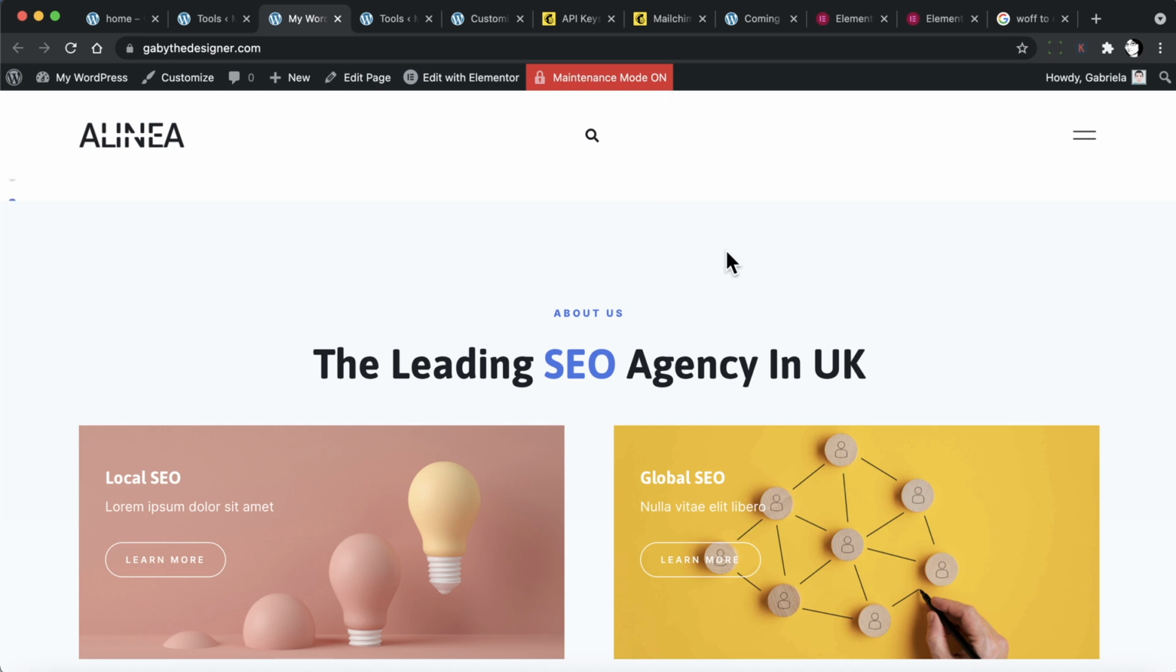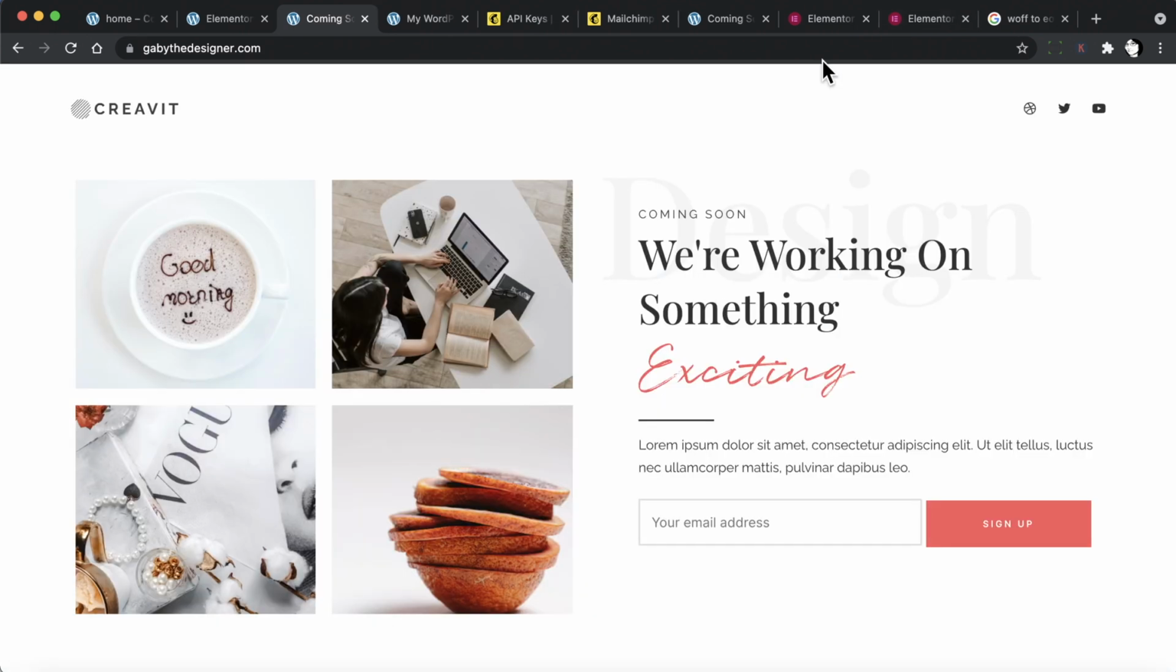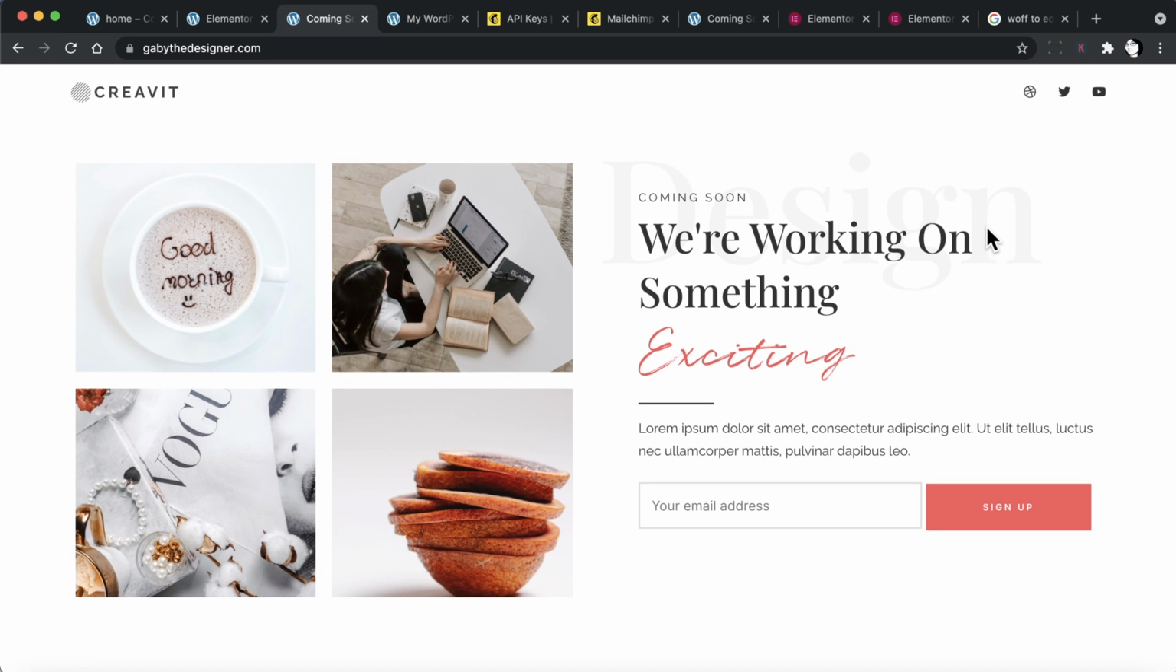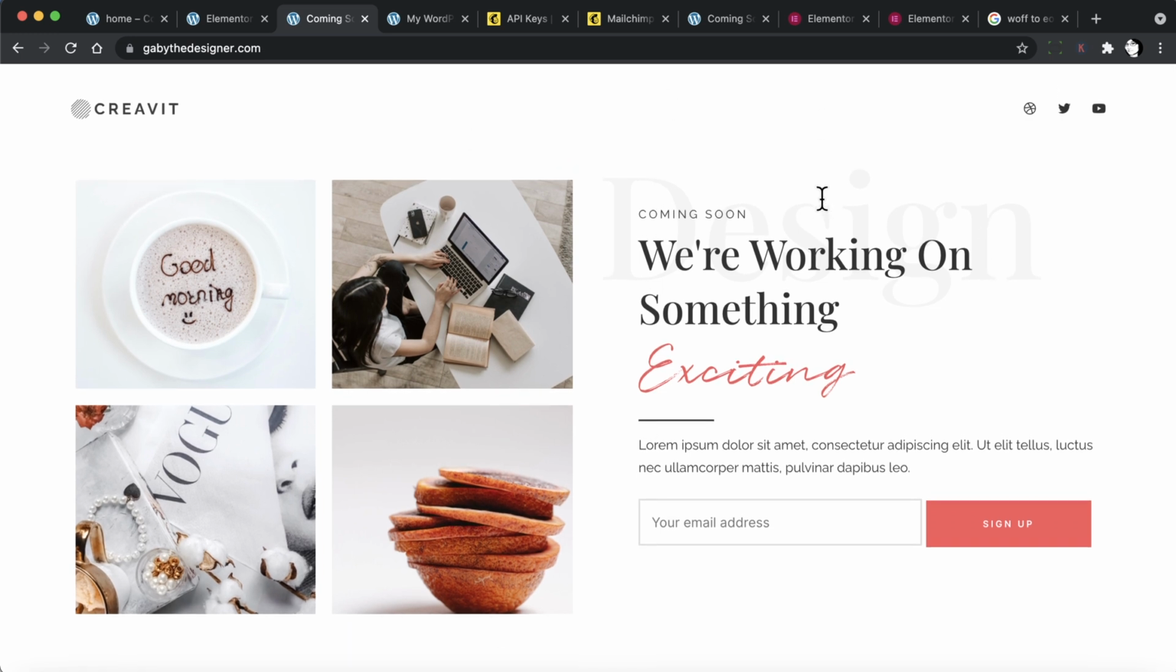But when your website is finished, please remember to turn the maintenance mode off so all the world can actually see your website. And now if I logged out of the website and click refresh, so I'm logged out, I'm a simple visitor, I don't have an admin account, and this is what I'm seeing, the page we just created.